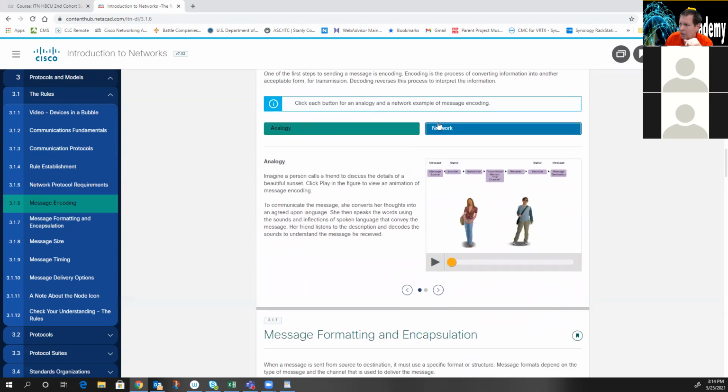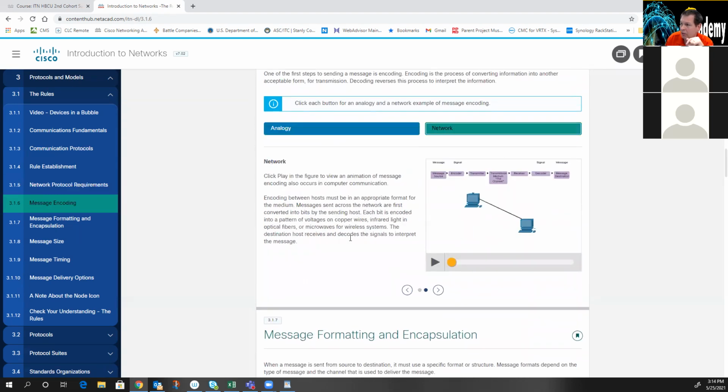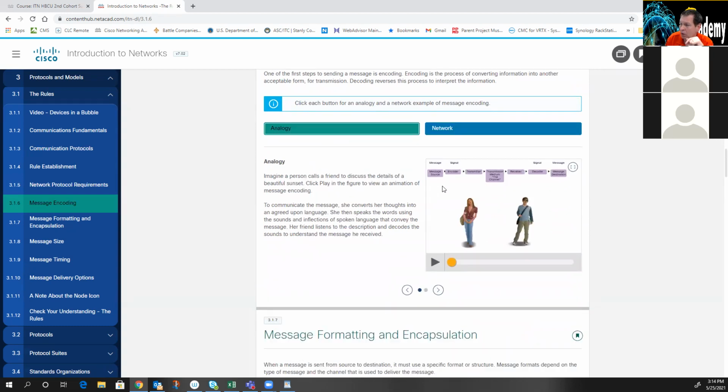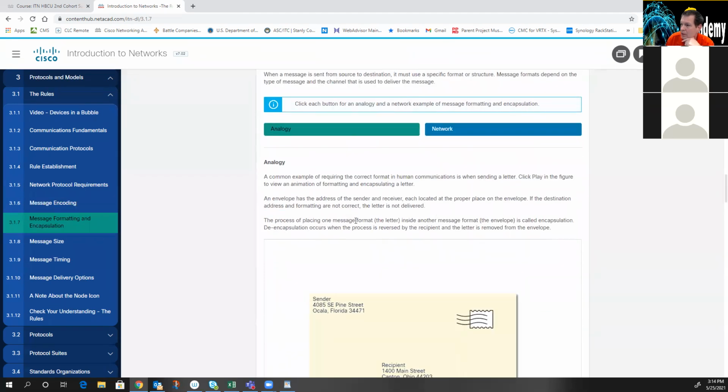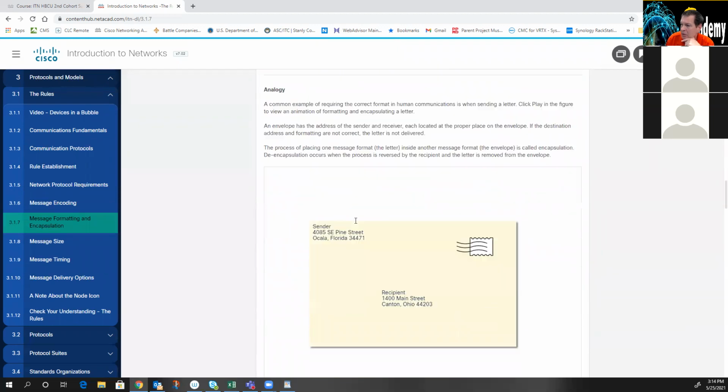So again, here is our encoding. You can see that for a normal communication between two people, if users try to describe a sunset, they've got to figure out a way to encode that so that the receiver can see that picture. Same thing with formatting and encapsulation. There has to be a way for things to get to the destination.